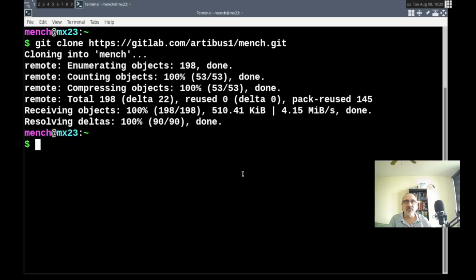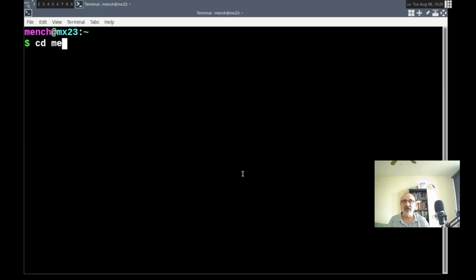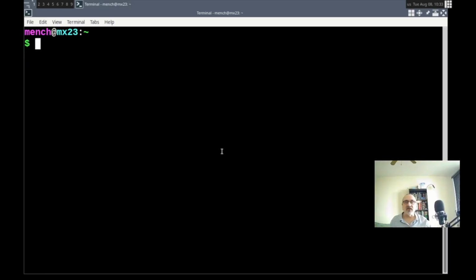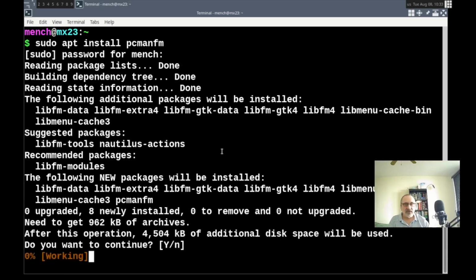And it just downloaded my GitLab repository. Let's clear the screen. Let's cd into mensch, ls, like that. So I have 3 folders here. You can see I have an Arch folder, a Debian folder, and a FreeBSD folder. Oh yes, and I remember an app that I forgot to install. So I'm going to do sudo apt install pcmanfm. That's my favorite file manager. I'm going to put my password in, and I'm going to install that.